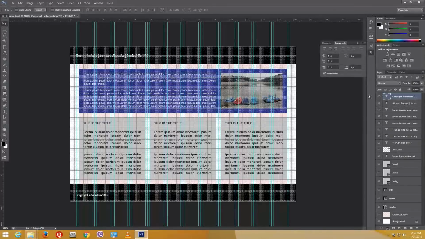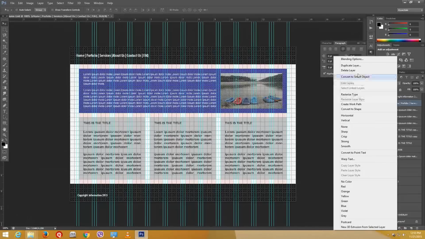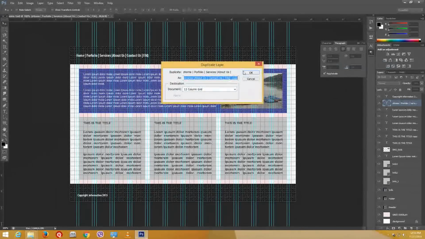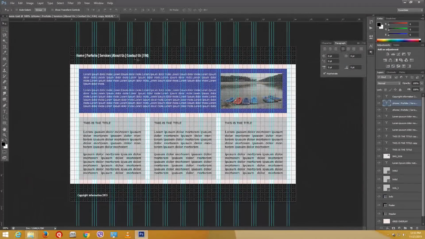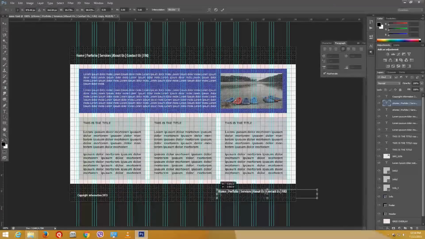Maybe I want the version of the menu over here, so I can see the menu right over here. So I'm going to duplicate the layer. And once I do that, you can see that it duplicates the layer. You can put it at the end over here. Control T, resize a bit.